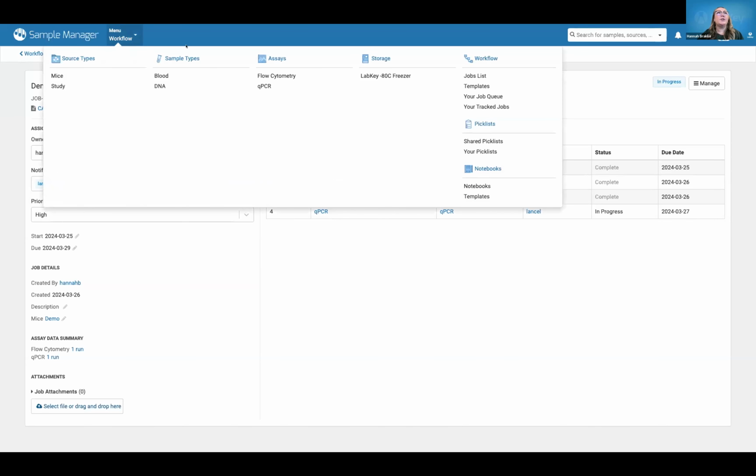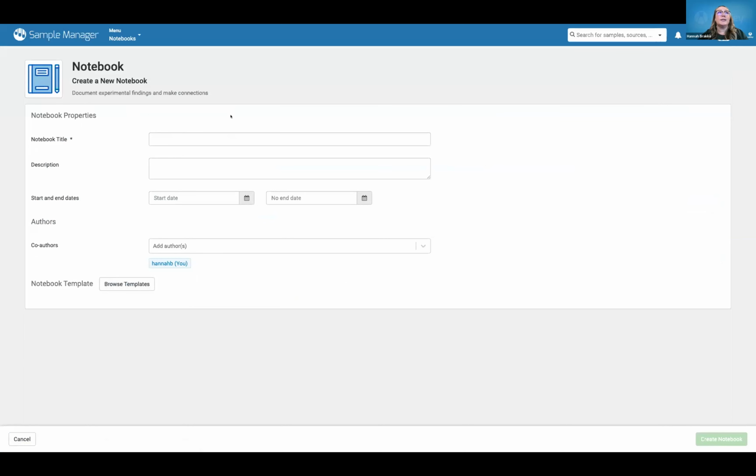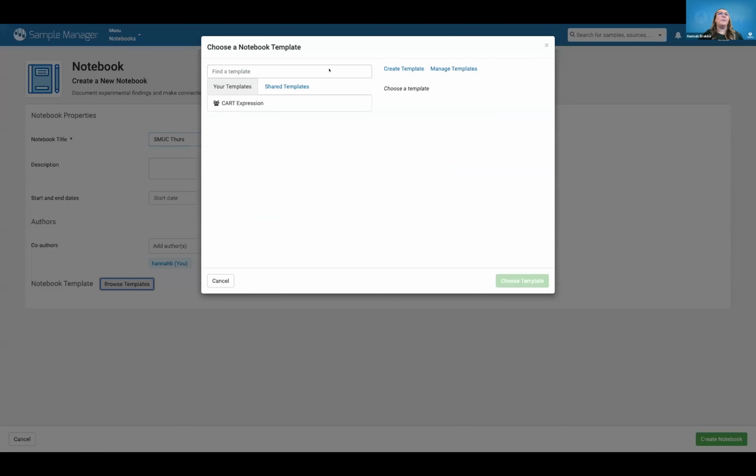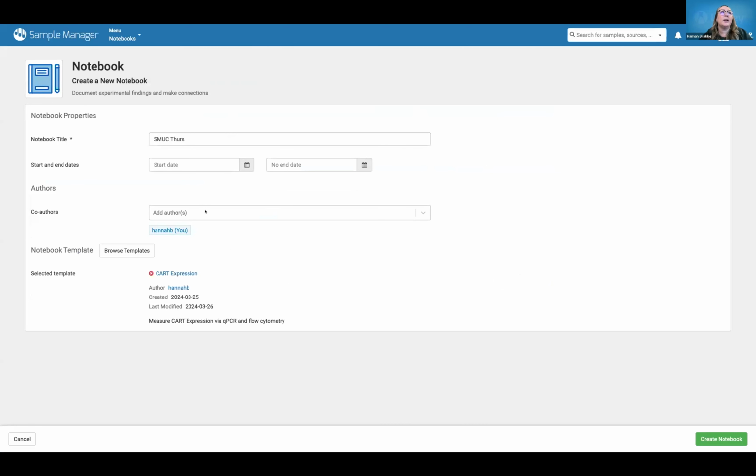So if I go back to my menu and I go to my notebooks homepage, I can create a new notebook and choose a template. So we'll say, let's see, Thursday. And the template that I've already created has the bones of the experiment that I want to capture. So I'm going to choose that template. I can add co-authors now or later. We'll say Lance and I are going to do this work together, and maybe we'll aim for finishing it next Friday.